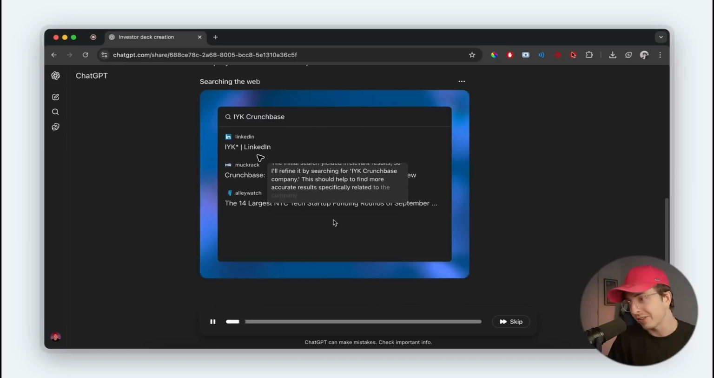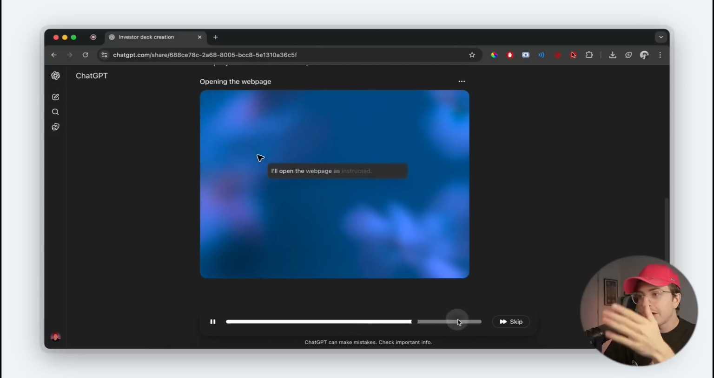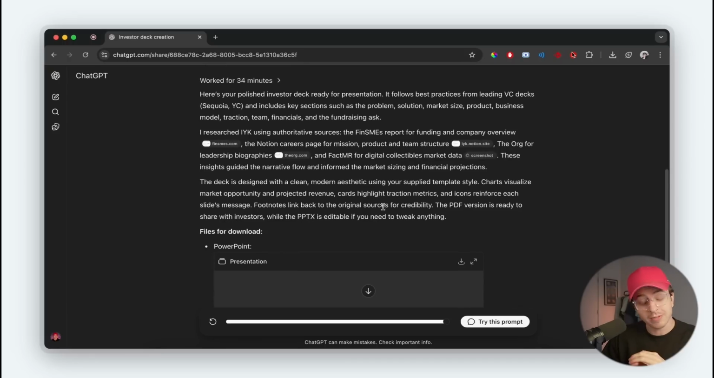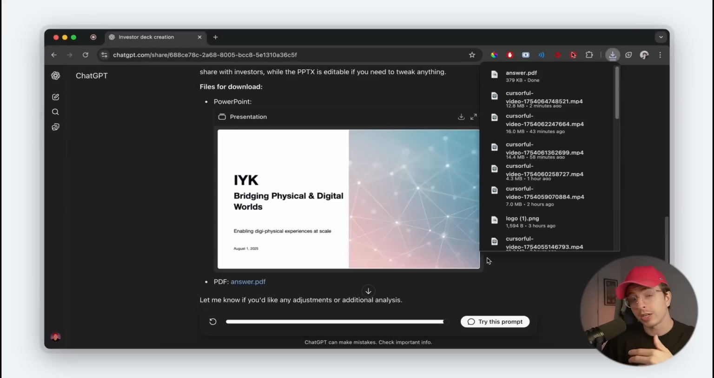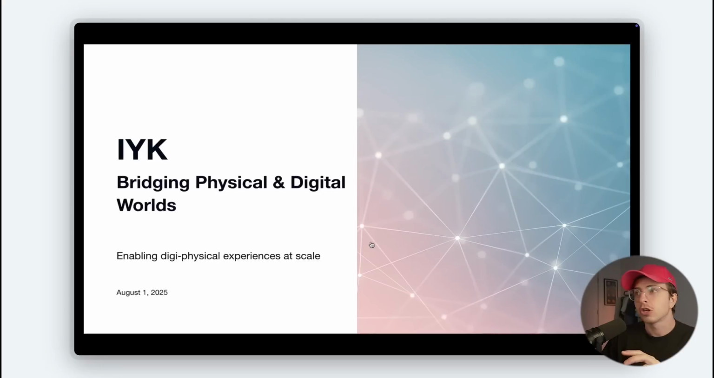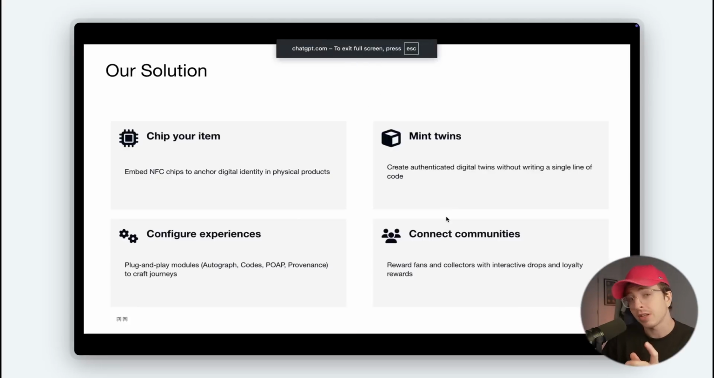You can see it creating the deck and it creates a final product. Now, this isn't going to win any design rewards, and I've already acknowledged that, but it gets the ball rolling and creates a structure and creates a starting point. And it also starts crafting the narrative and the content that you would want in the deck.